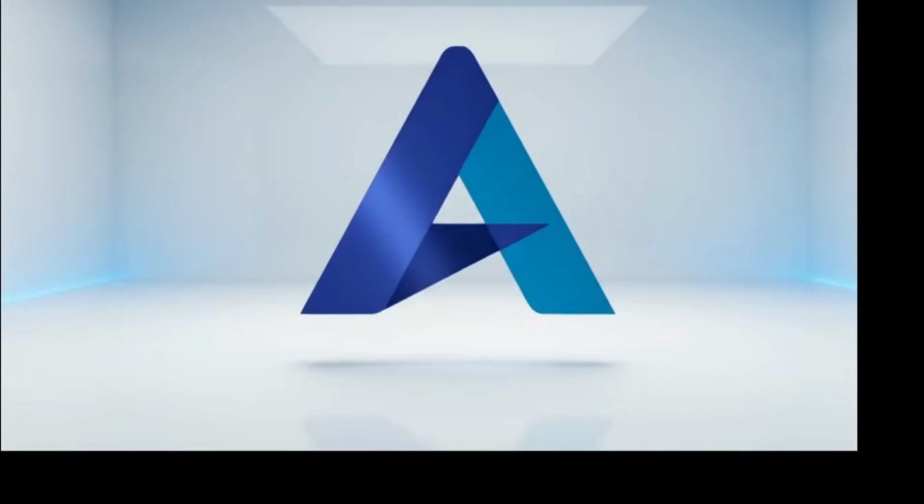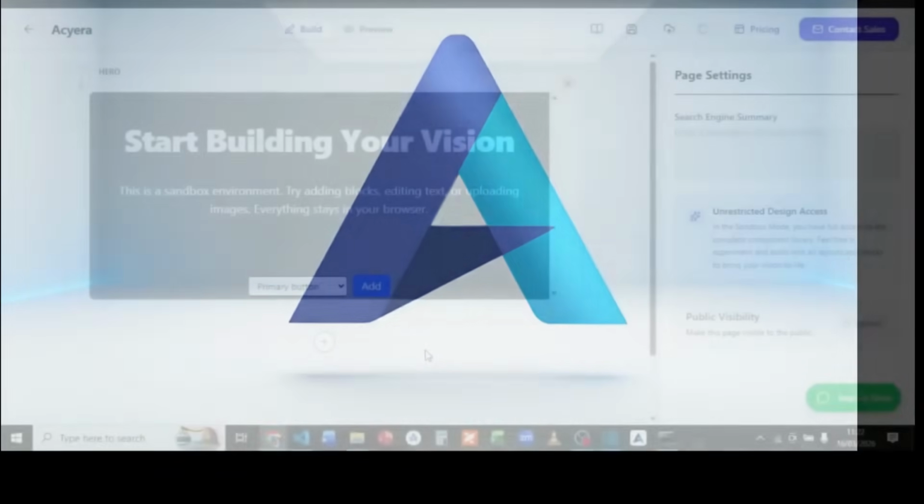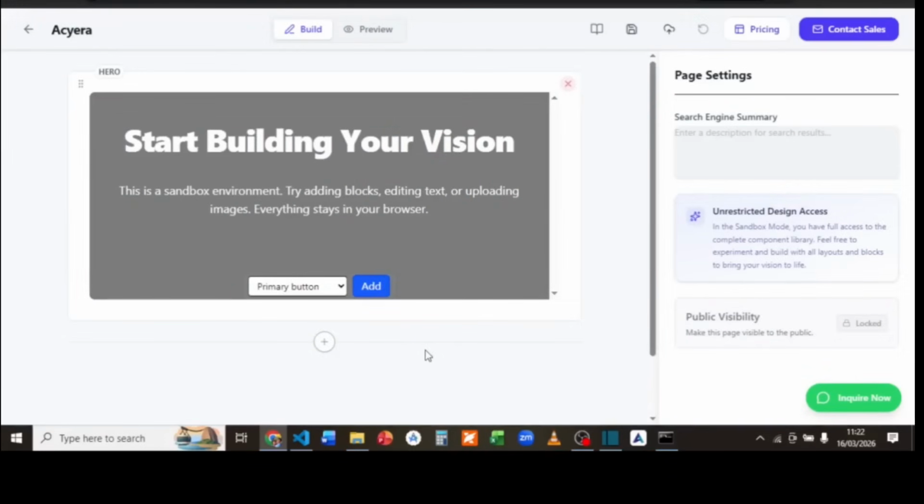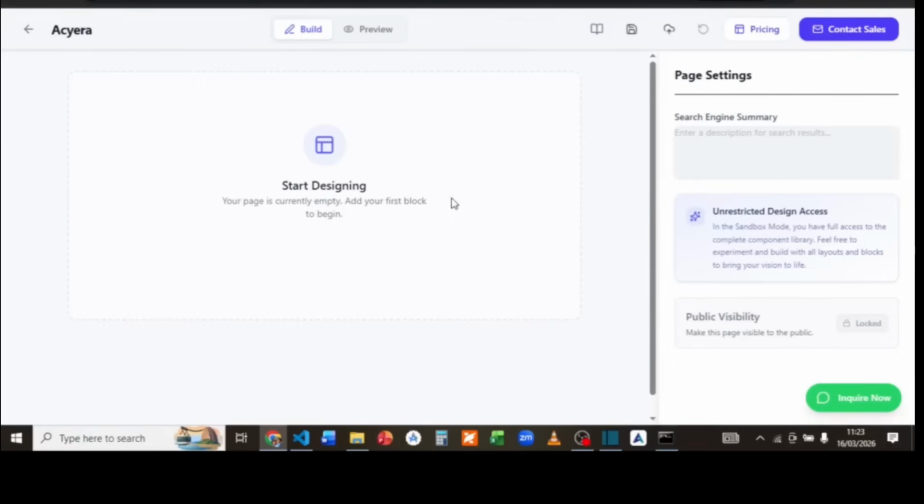Straight away, let's begin from the Acyera Sandbox. The first thing you will notice is a default hero block on the screen. Go ahead and remove it, because today you are building something entirely your own.